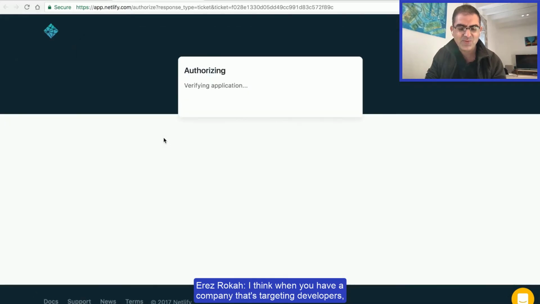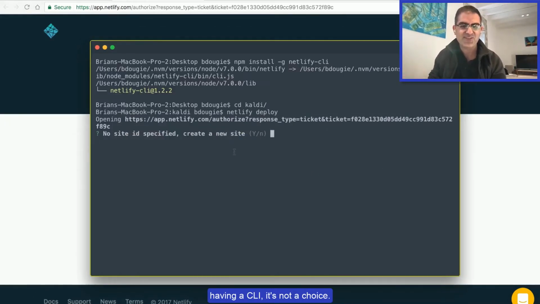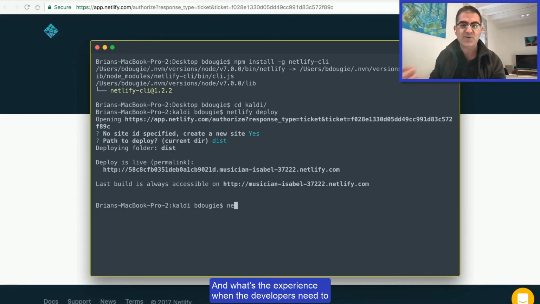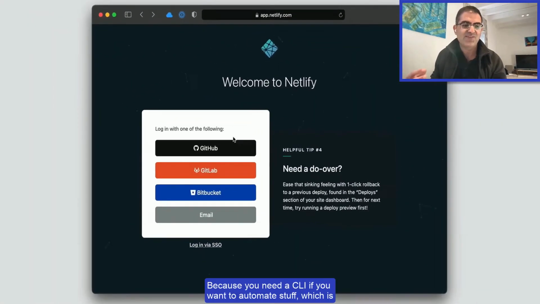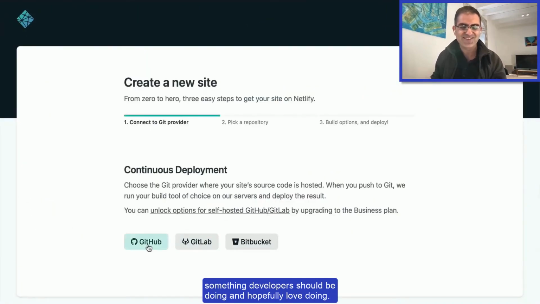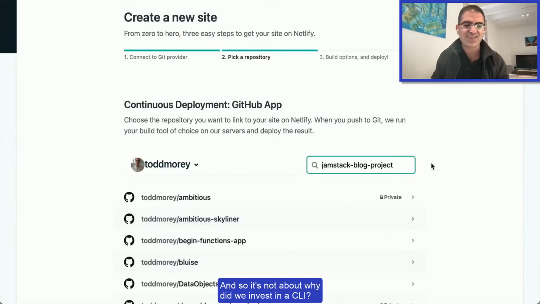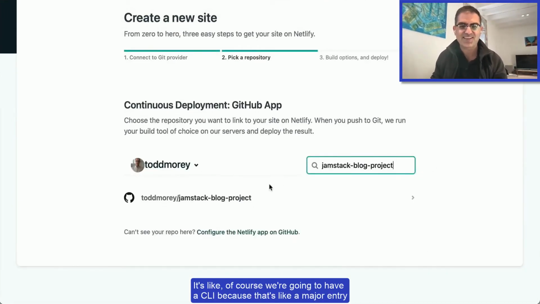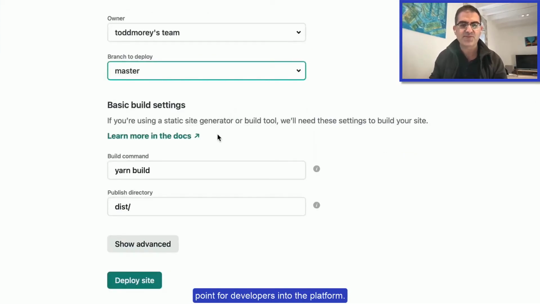I think when you have a company that's targeting developers, having a CLI, it's not a choice. You must have it. It's just how that CLI looks like, right? And what's the way you distribute it, and what's the experience when developers need to install it or interact with it. Because you need a CLI if you want to automate stuff, which is something developers should be doing and hopefully love doing. And so it's not about why did we invest in a CLI. It's like, of course, we're going to have a CLI because that's like a major entry point for developers into the platform.